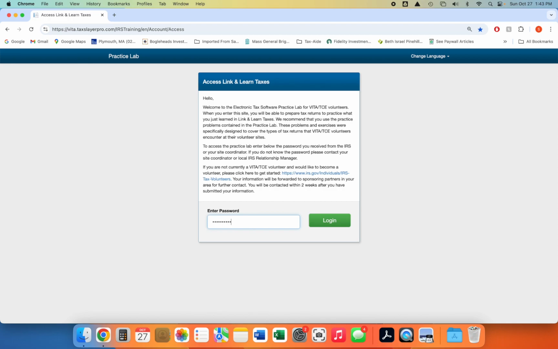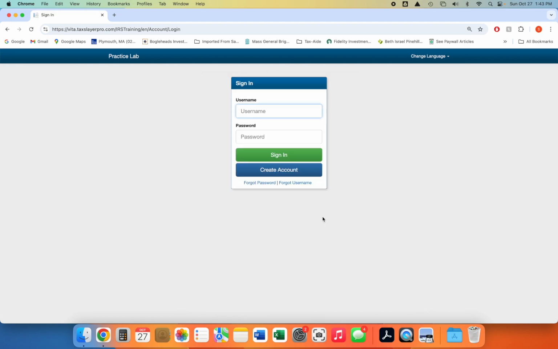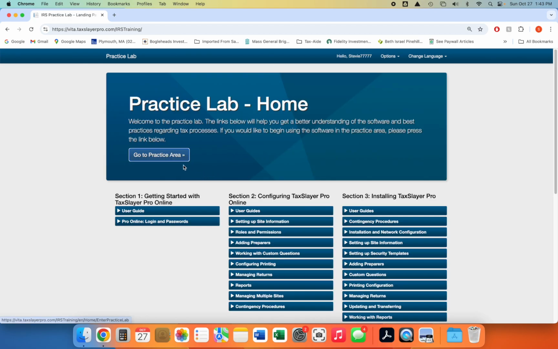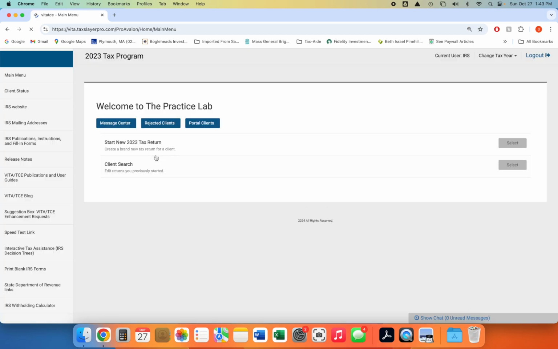Again, the password here is the generic Train Pro Web, all in capital letters. Now we're on the actual sign-in screen. Oops. There it is, my password. And sign in. There's the Practice Lab homepage. I go to Practice Area, and now we're in Practice Lab.